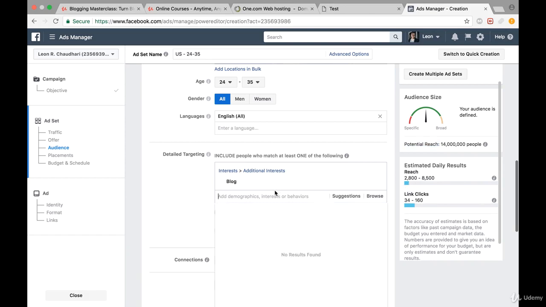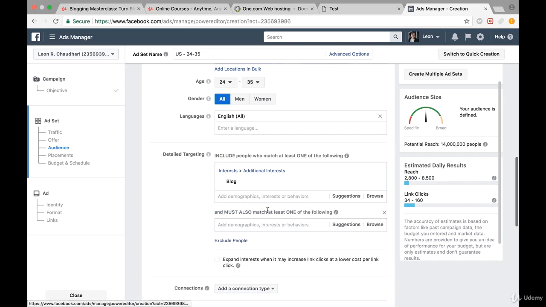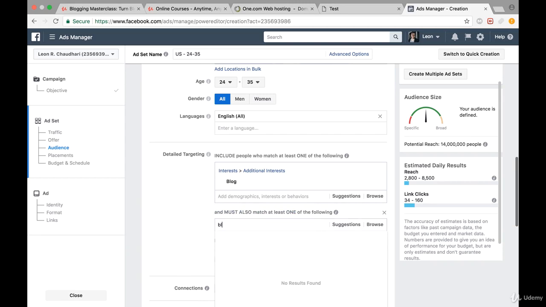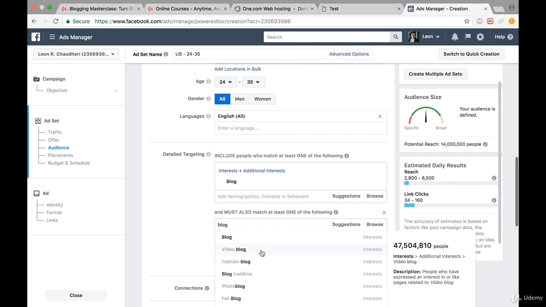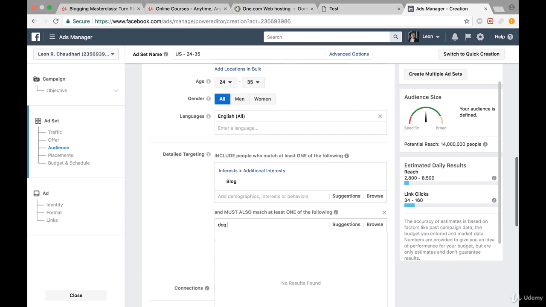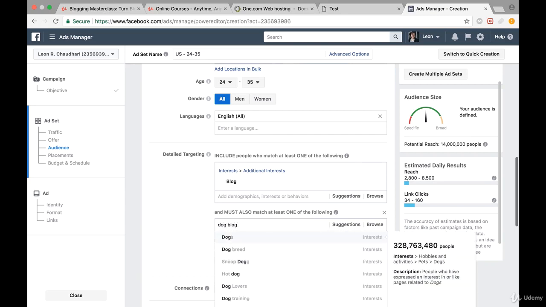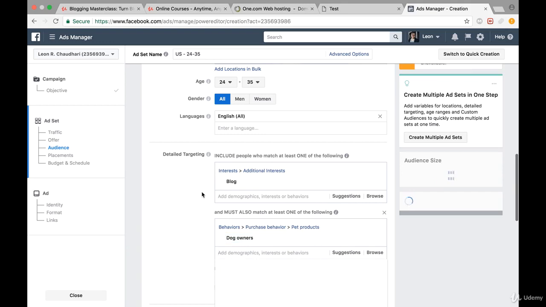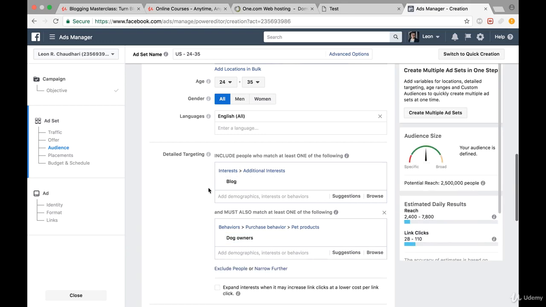So for instance, what we can do is narrow this audience by clicking right here on narrow audience. What I want to do with you right now is look for another term that is related to blogging. For instance, we can look for dog blog. Let's see, dog blog. Maybe there's something like that, dog with a blog. Dog owners, maybe we can target dog owners. That's not too bad. So right now we are targeting people that like blogs and that are dog owners.